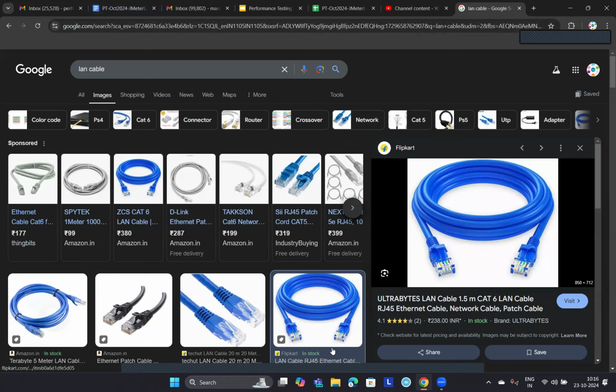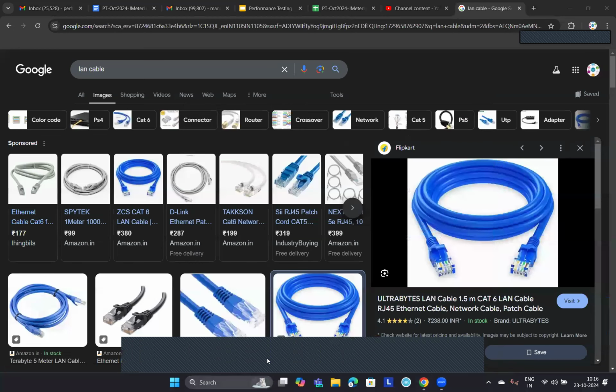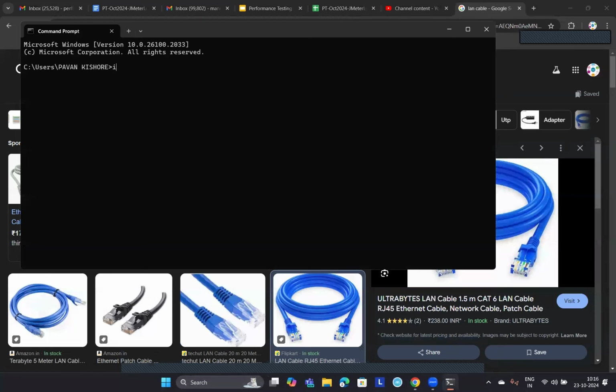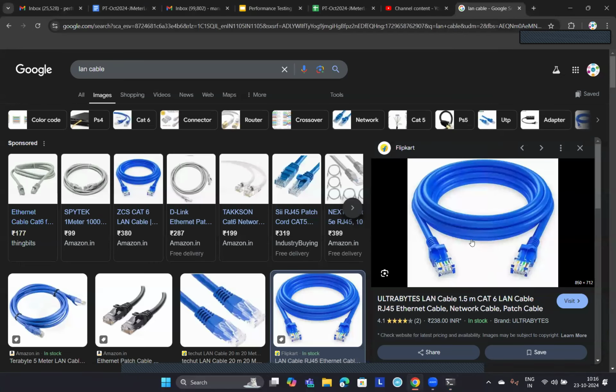Please remember this. Why I am explaining this is, when you check the IP address, when you open a command prompt and type the command ipconfig, it will show you some Ethernet. You see here there is something called Ethernet adapter, right? So this Ethernet means nothing but this one. This Ethernet cable means nothing but the LAN cable.